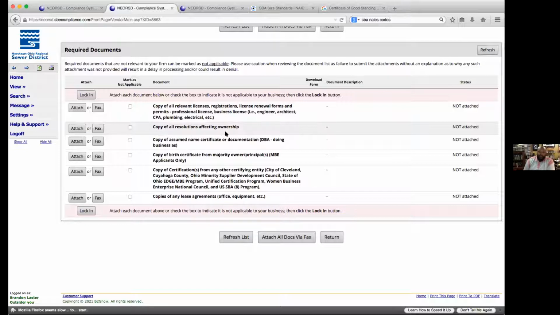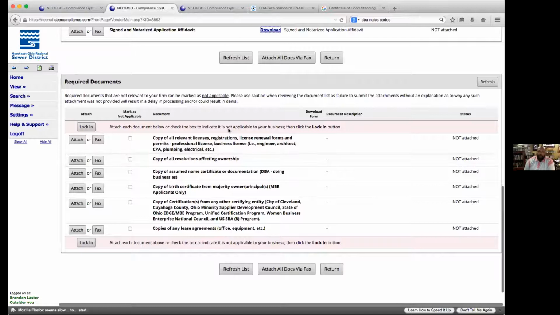Copies of all resolutions affecting ownership. If, for example, you started out with 3 partners and now you only have 2 partners, we would need to see the resolutions in your operating agreement that that ownership change was made. Okay. And again, if that doesn't apply to your business, you just click mark as not applicable.